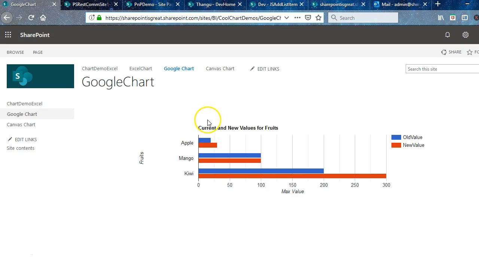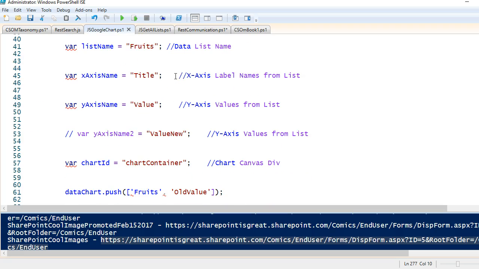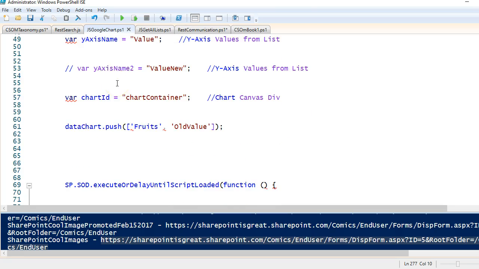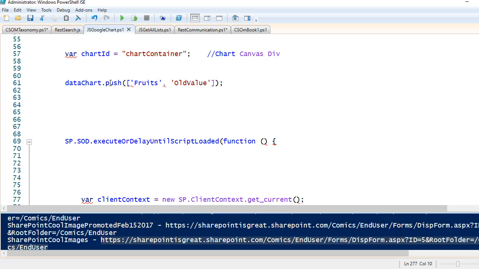So here is a simple Google chart where I'm just using JSON. This was done long back. I'm just loading the necessary JavaScript file, and I'm giving the list name and the x-axis. So pretty much you just need the HTML, CSS, and JavaScript code to load the object.